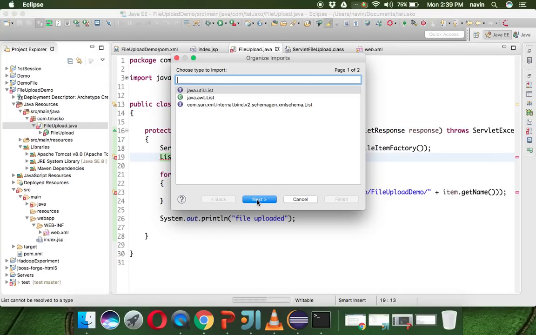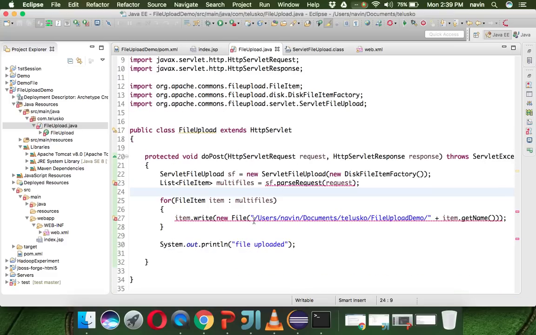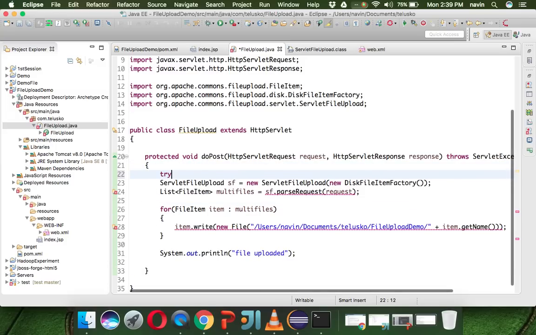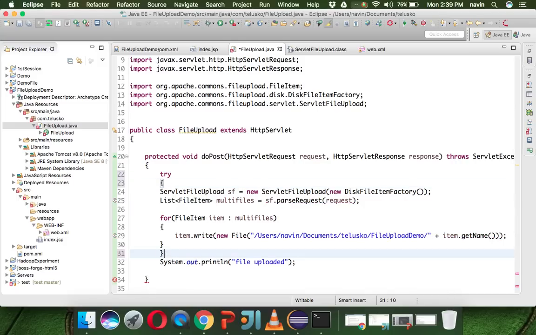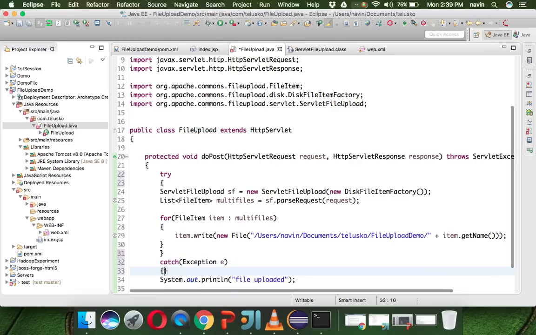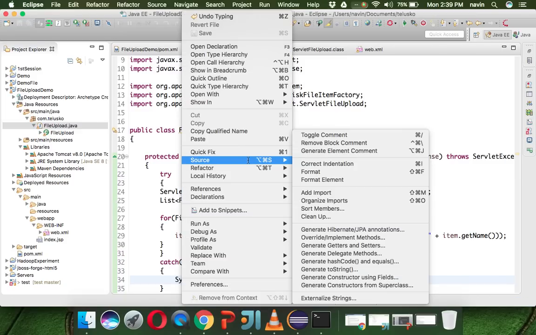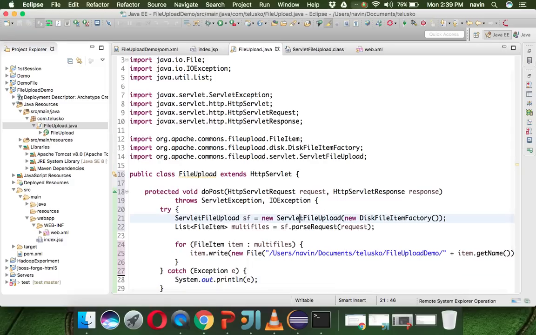Let me import the package for list. Okay, because we need to also import the package for list, right? And it is giving me an error because it may throw an exception. Is that the issue? Yes, it is trying to throw an exception. Let's write everything inside our try catch. So we'll say try and catch. We'll say Exception e, and let me just print the exception here. Okay, now let me just format this thing just to make it look better, and formatting is done. I think everything is done now.